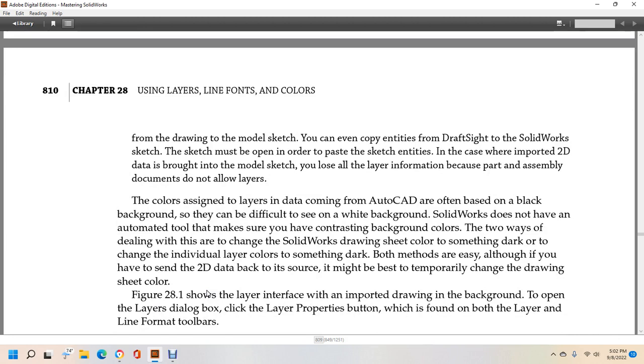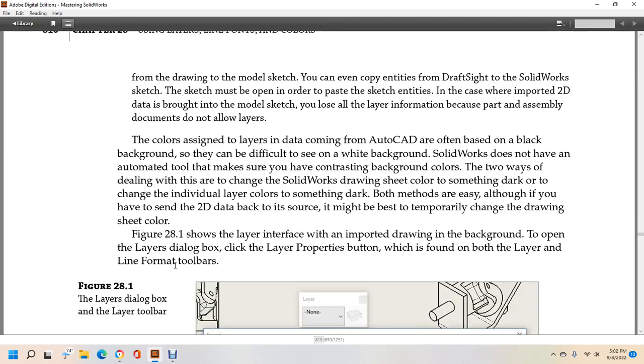SolidWorks does not have an automated tool that gives you contrasting background colors. There are two ways of dealing with it: change the SolidWorks drawing sheet color to something dark, or change individual layer colors to something darker. Both methods are easy, although the second may require sending the 2D data back to the source, or at most a temporary change of the drawing sheet color.